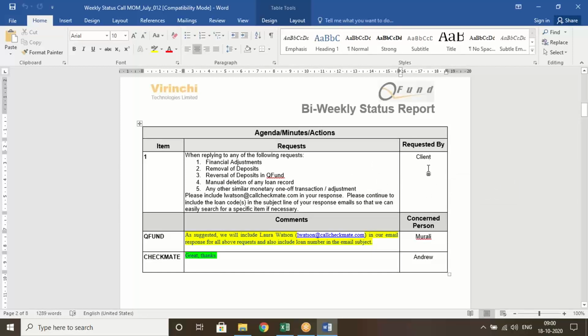Q fund is nothing but our IT company. So the decision they have given is, as suggested, we will include Lara Watson, that is iwatson@callcheckmate.com, in our email response for all the above requests, and also include loan numbers in the email subject. This is the response given by Murli. Murli is our project manager. Then after listening to this response, Andrew from Checkmate said, okay, great, thanks.